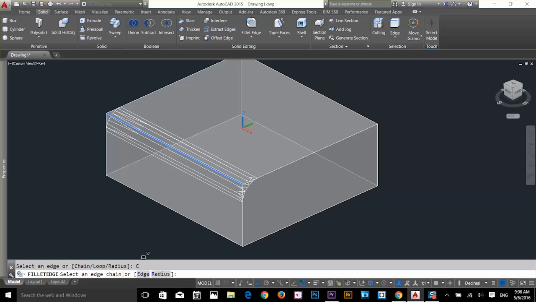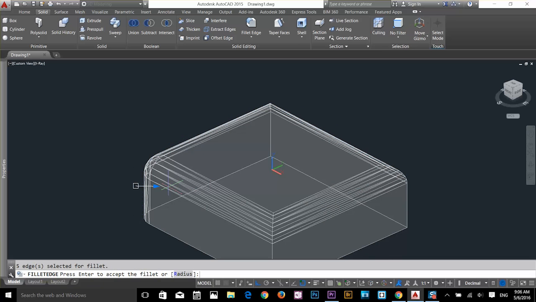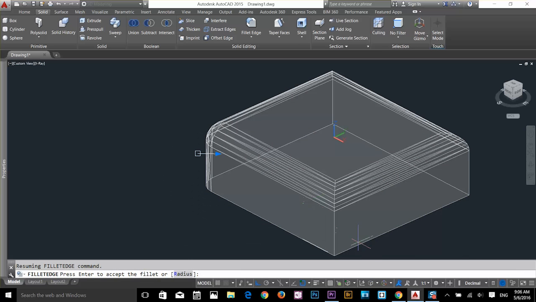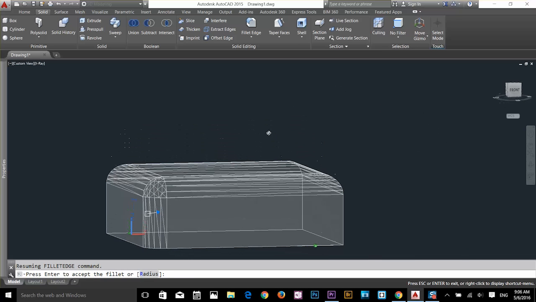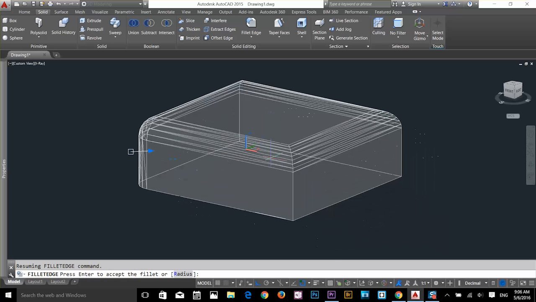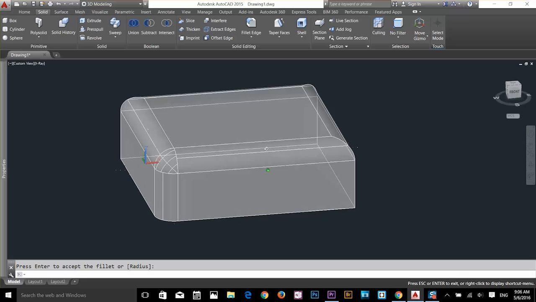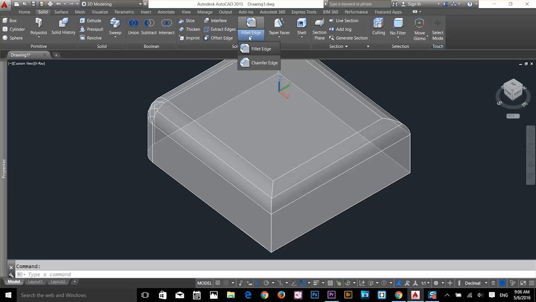I can chain that. Let's say I will click on chain. So I'll select more edges with it and I press enter. As you can see that now we got these corners, but these are more smoother now. So it's still a solid object. Now press spacebar one time and that will be finished. Alright, so we got that. The chamfer edge is the same thing, that it's gonna chamfer that instead of filleting that. Taper face, all those commands here again.